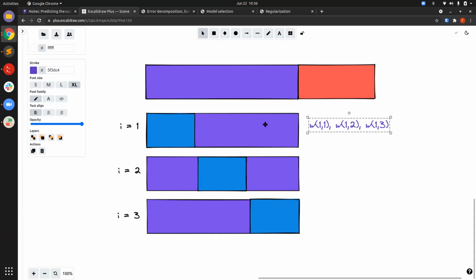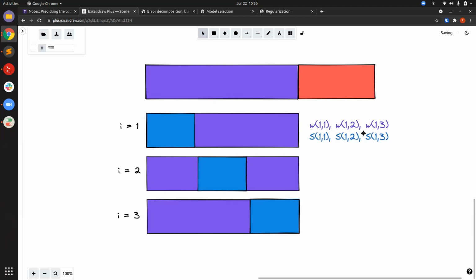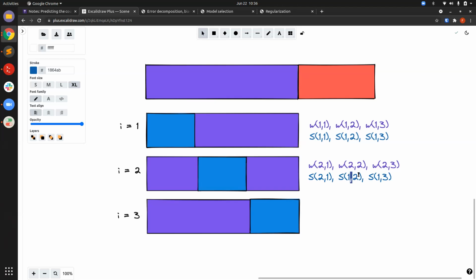I'm going to use the purple training data to fit some weights, and then I'm going to derive some scores. The scores are going to come from the validation data. So I'll have the score in iteration 1 for model 1, the score in iteration 1 for model 2, and the score in iteration 1 for model 3. Again, these all come from that blue validation data. Then I'll do the same thing in iteration 2. The next time through my outer loop, I'm going to fit all of the candidate models and then score them on the validation data.